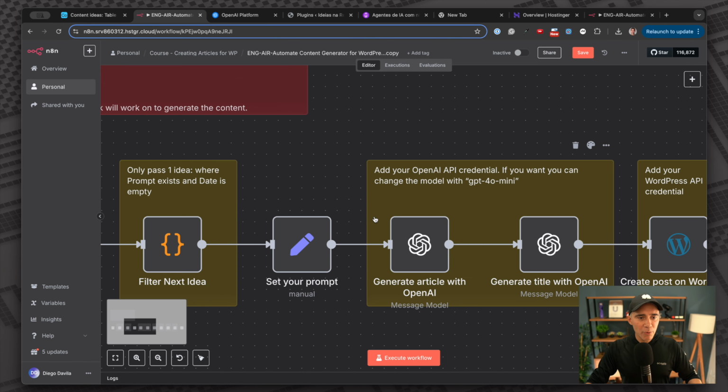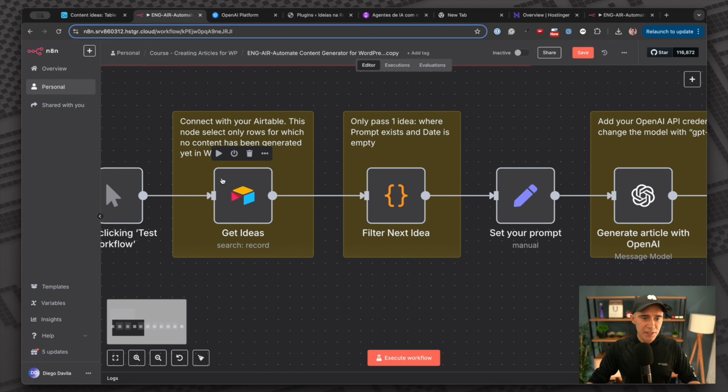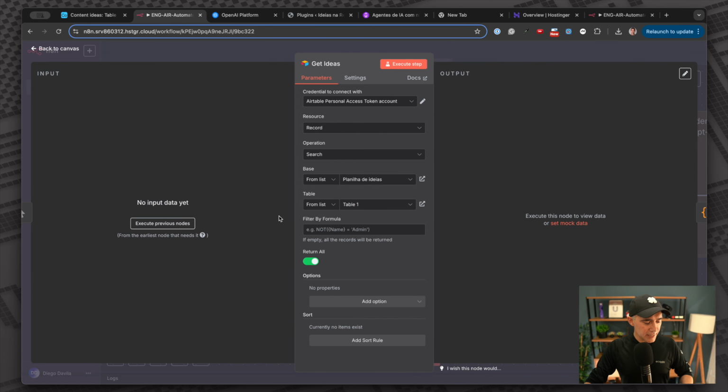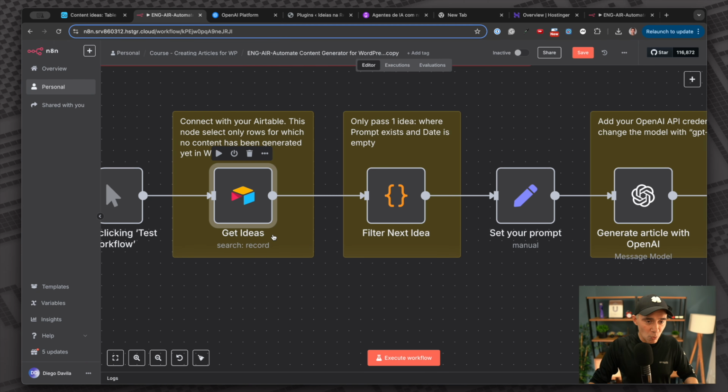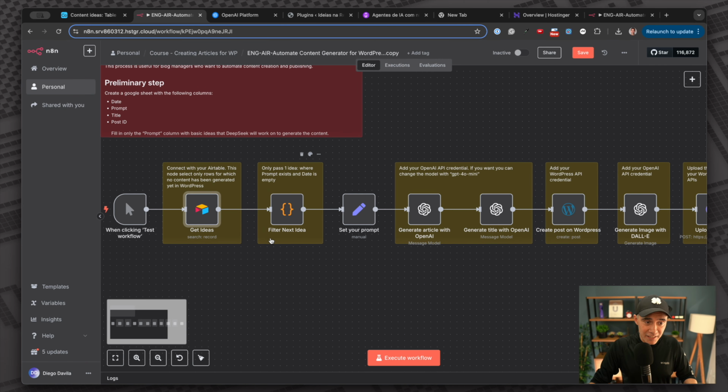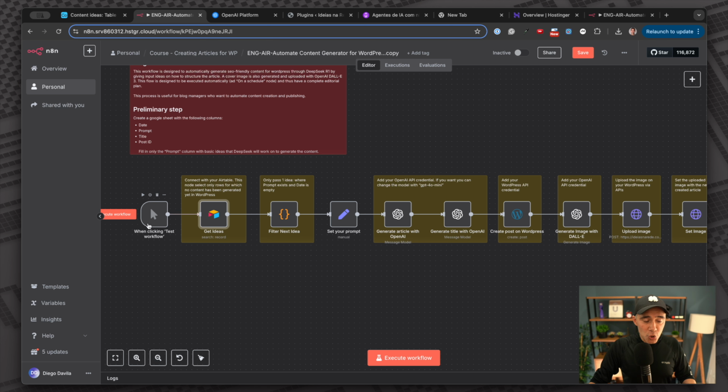Okay, and we will work on the first node, which is get ideas. Double click here, and for the first time we are opening a node inside n8n. So basically, guys, this is how the workflow works, and you are probably imagining that already. This is the trigger. We always have a trigger. A trigger is something that will start the process. In this case, when we click here, it will start the process.